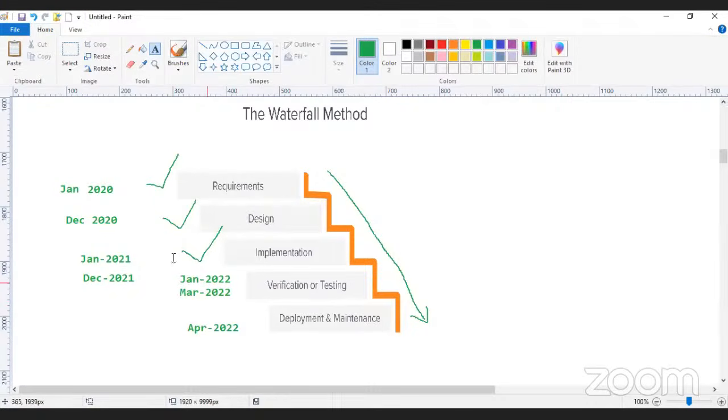Now tell me, is it recommended to develop a project by using this waterfall model in today's world? It's not possible. If you follow this waterfall model, that means you will always become a latecomer in the market.